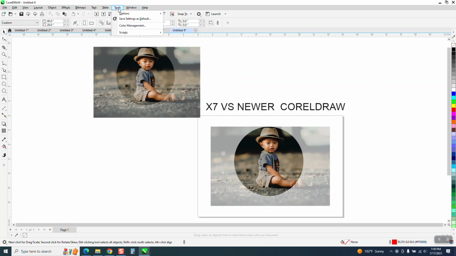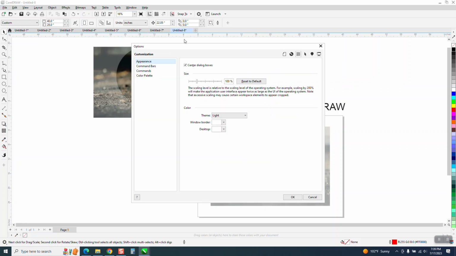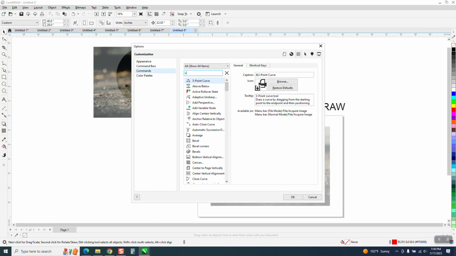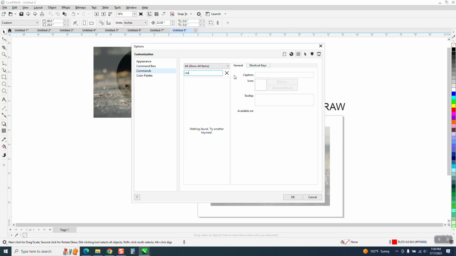I go to Tools, Options, Customization, and right here under Commands, type in Vignette. There it is right there. Then when you click on it, it shows you available on menu bar, normal mode, effects, and creative. So that's exactly where it is.